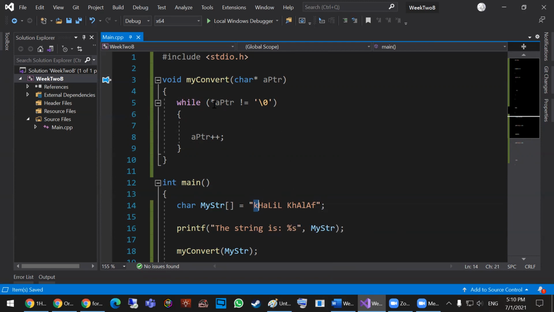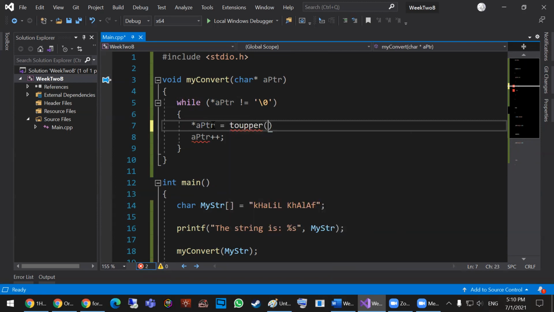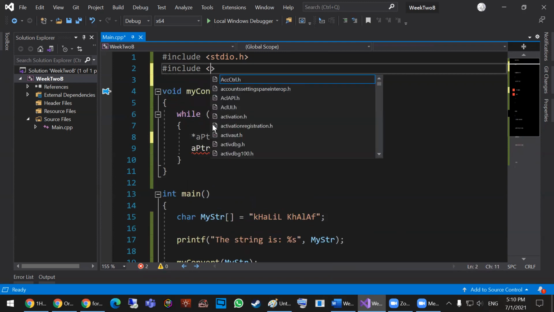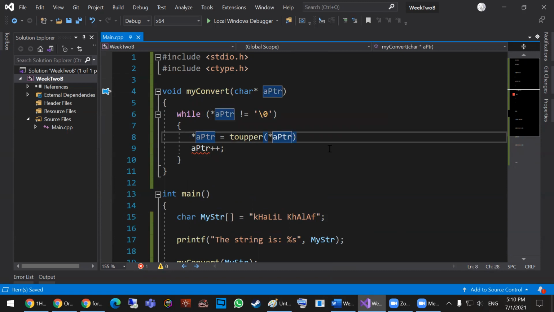So if this address is pointing to a character that is small case, I'm gonna convert it and assign it to itself as well, to the same address. So toupper is from include ctype. Was it type or C type? C type. So toupper, whatever the dereferenced value.